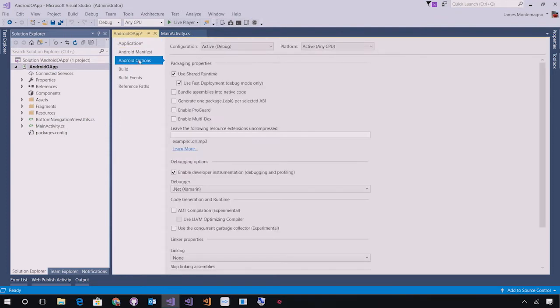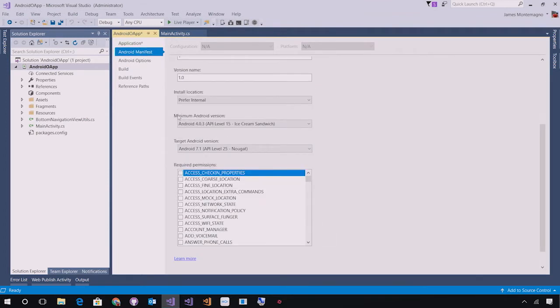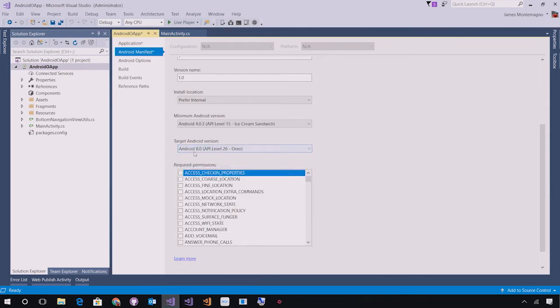Under Android Options, I have additional compilation settings, and under Android Manifest, I can actually select the minimum and target Android version. Minimum target means how far back can users install my application on. So here I select API 15 ice cream sandwich. My target Android version, I always like to manually select my compile against. So here I'm going to select Android 8.0. Now I have access to all the APIs in Android 8.0 in this application.